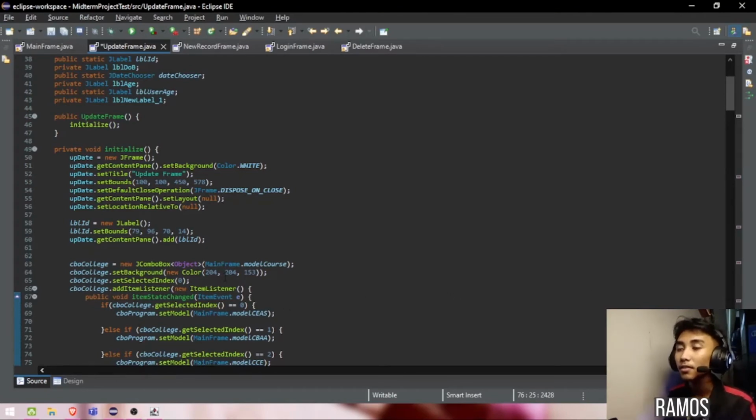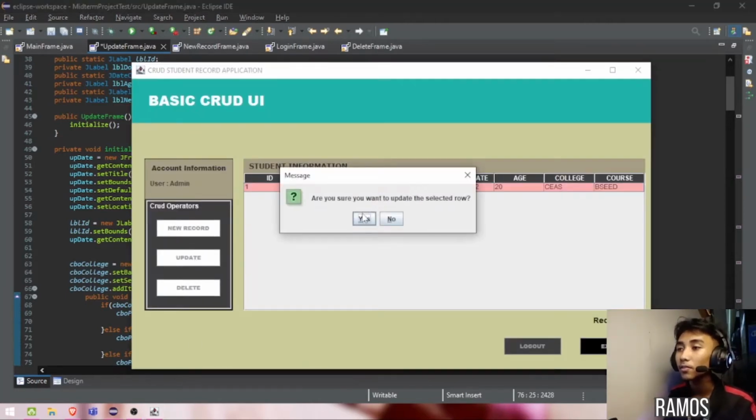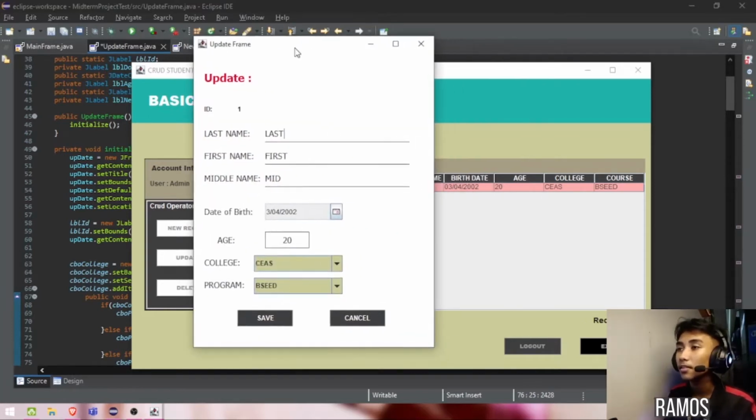And I'm here to discuss the update frame. When the user clicks the update button and selects a row, there will be a yes or no option that will pop up. When the user clicks yes, the update frame will get the values of the selected row and show them here.